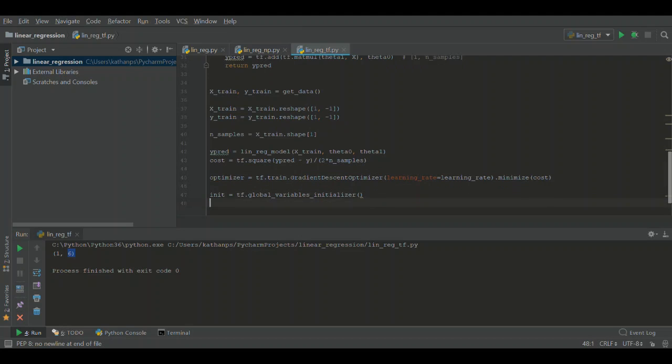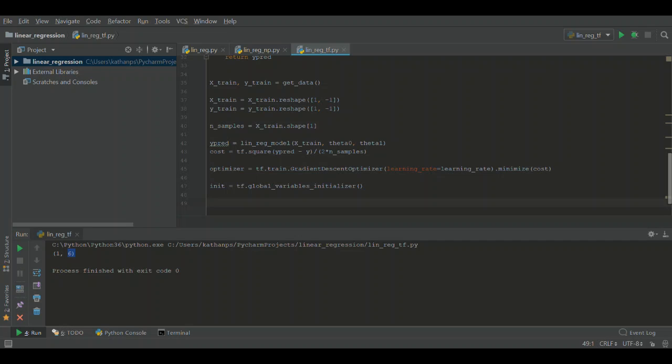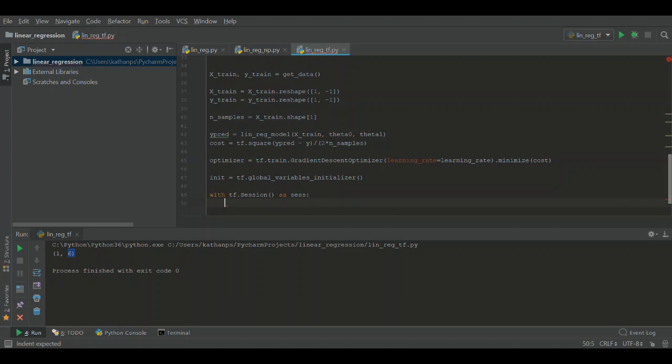Since now we have the graph defined, the model defined, the next step would be to run this graph as a session. So with tf.Session as sesh, we are defining the session scope. We're calling that session sesh. Now we do sesh.run, so we run this initialization that we did.